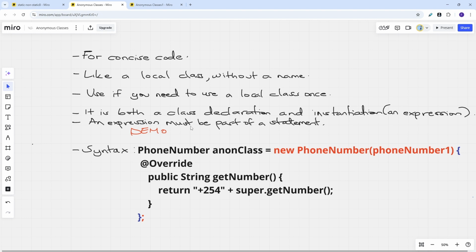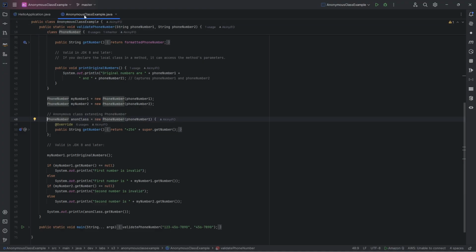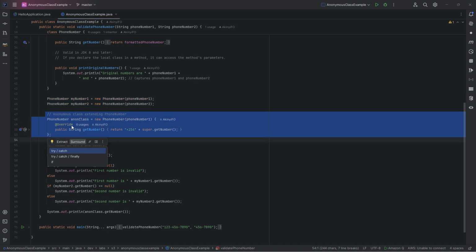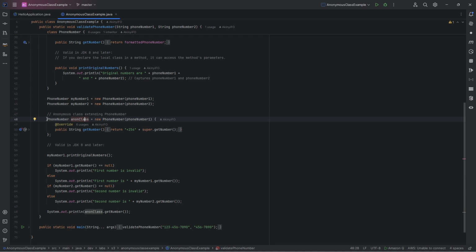But before I show us the example, I want us to remember it is an expression. So it has to be part of a statement. We'll define these things later. So let me just open this. Inside the anonymous class example from the previous session, we had already interacted with these two objects. This is the added one to represent an anonymous class. So pay attention to this.